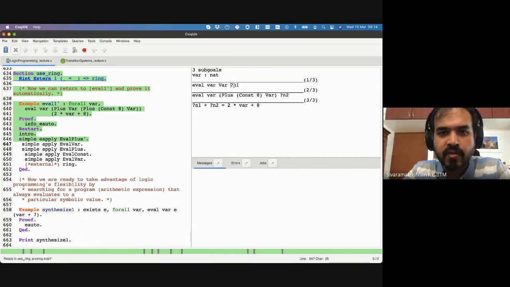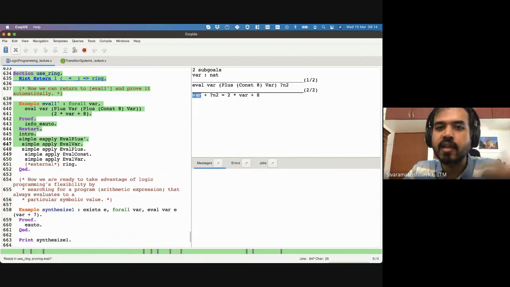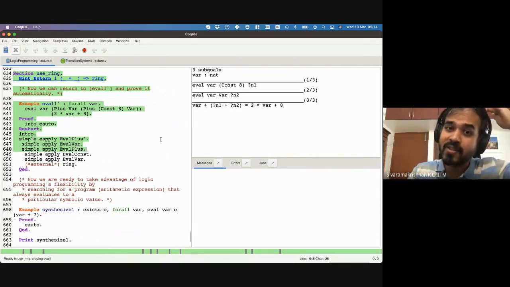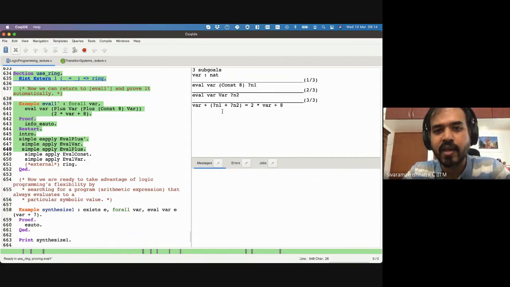So observe that when I apply eval var here, this n1 changes to var, right? That has changed to var. That goal has been discharged. And now this is a plus, right? So do a plus. It again splits into n1 and n2. We are sort of reusing the same variable. That is why n2 becomes n1 and n1 plus n2 here.